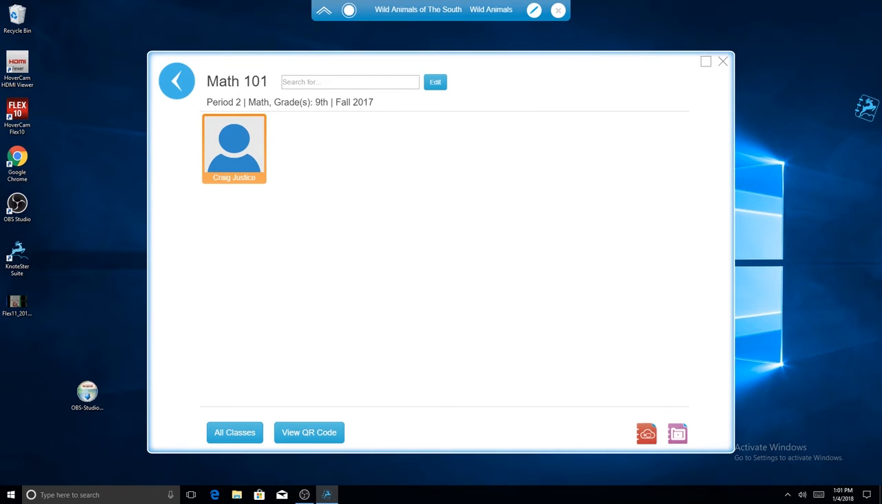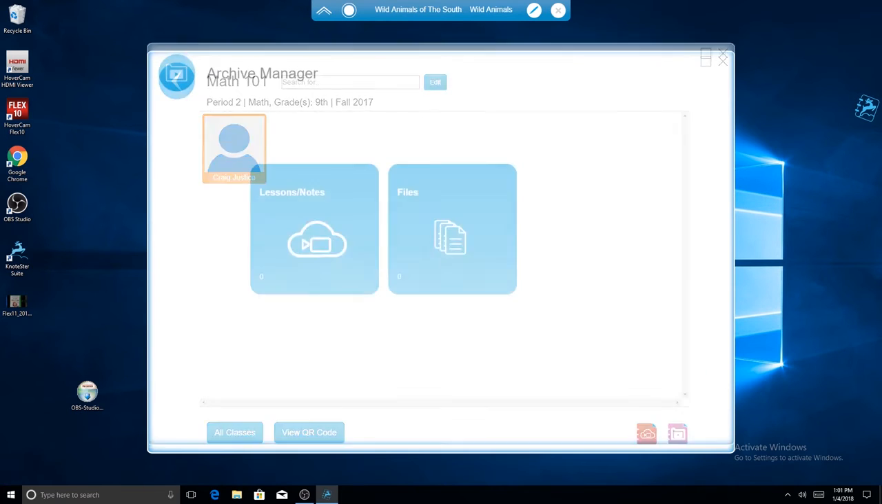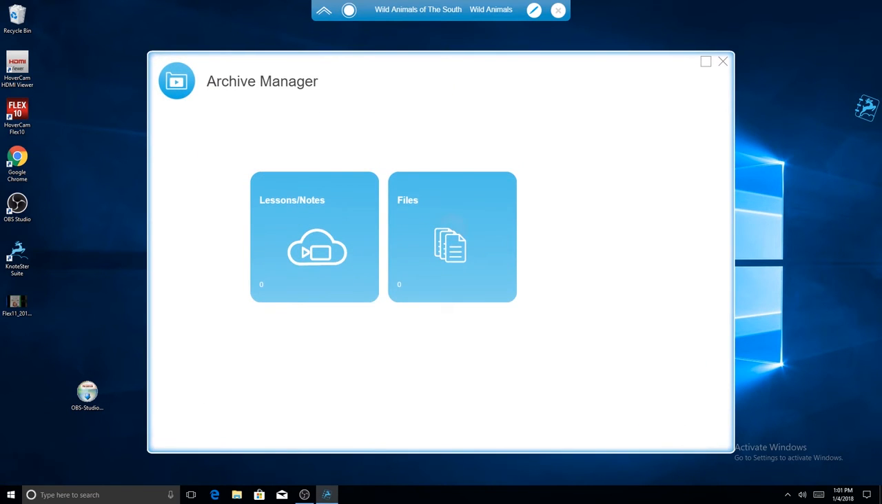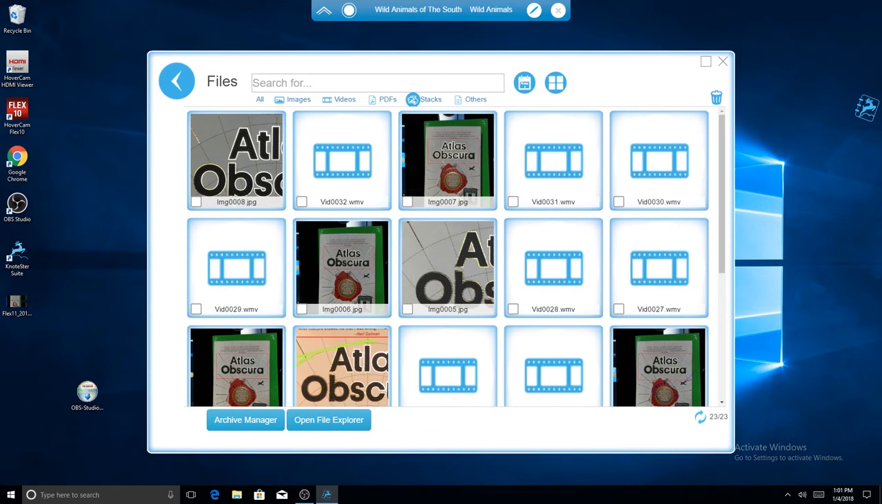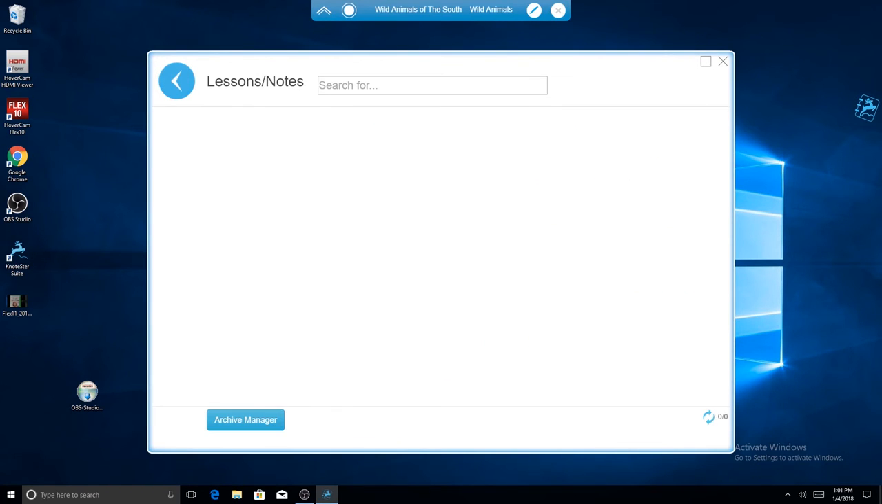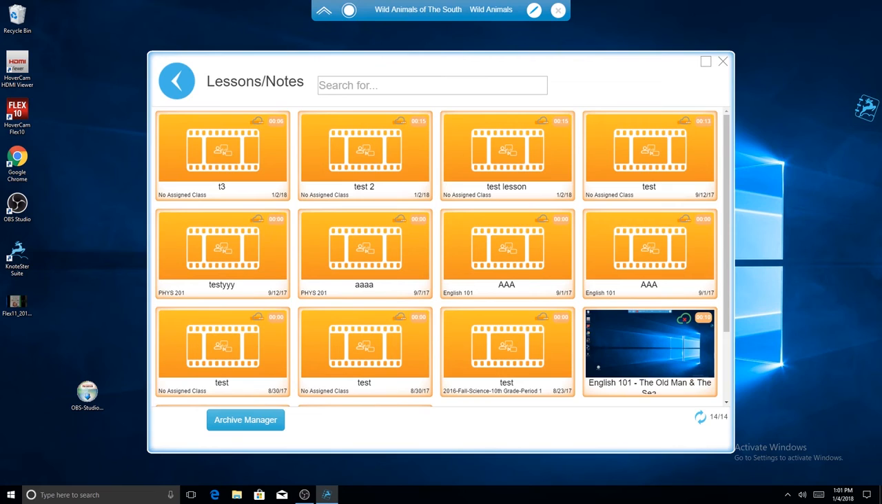From the roster manager, you are able to access the archive manager through the purple file icon found at the bottom right corner of the window. This takes you to pre-recorded lessons, recent videos and images taken through the software, and gives access to PDFs, images, videos, and more found on your computer.